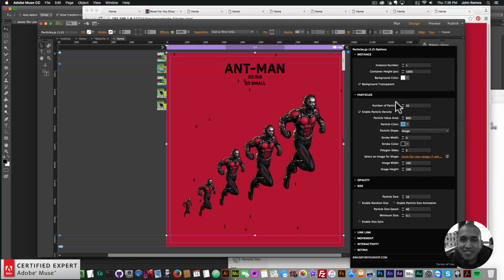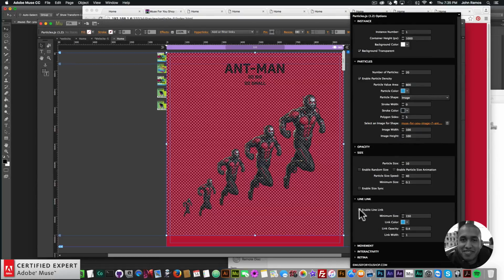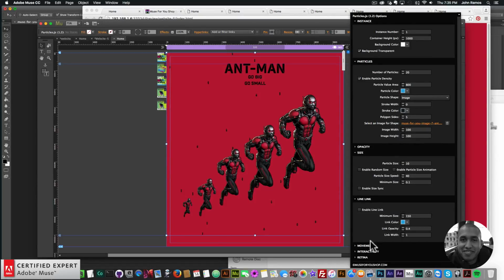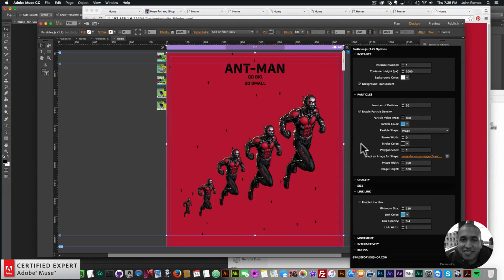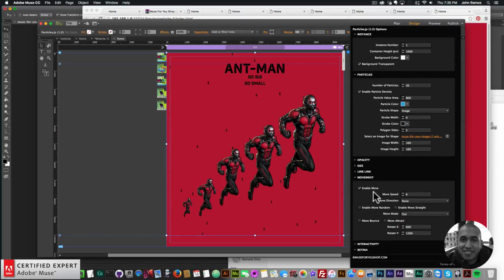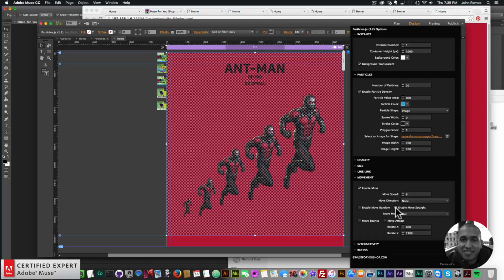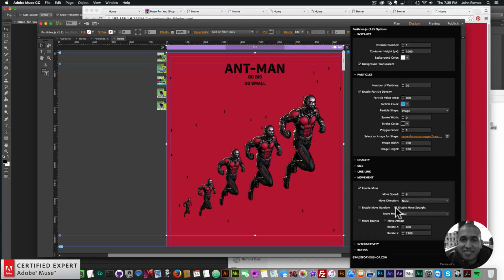I don't want too many ants on the page. And then for the line link, I don't want to enable line link. I don't want lines between the ants. For movement, and let me make these smaller here, I want it to move straight, so I want them to just kind of move in a straight line.